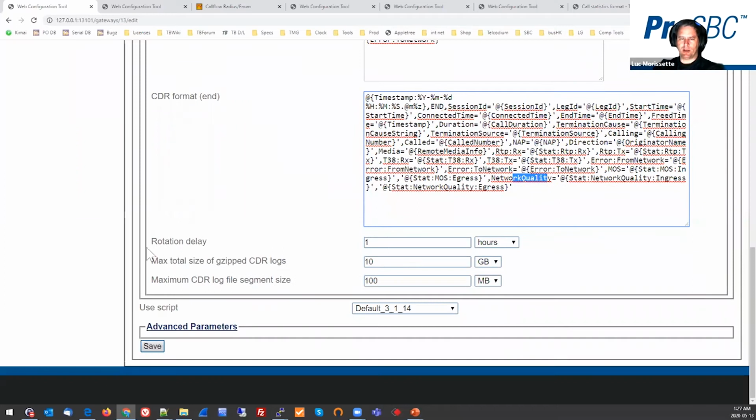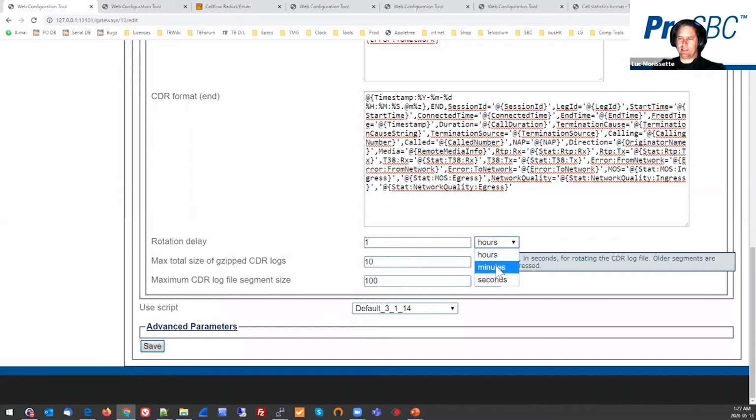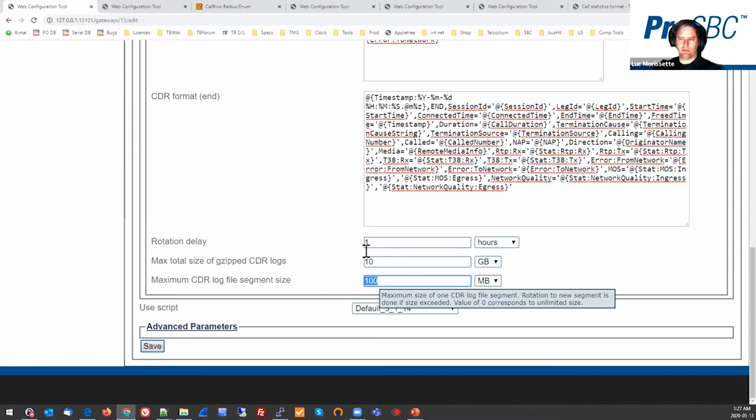And you see below here, you have the rotation delay. 1 hour is the default, but I've seen a lot of customers use 5 minutes instead. Then you have total logs in a folder, and the maximum size of each file. So you can configure all of this.